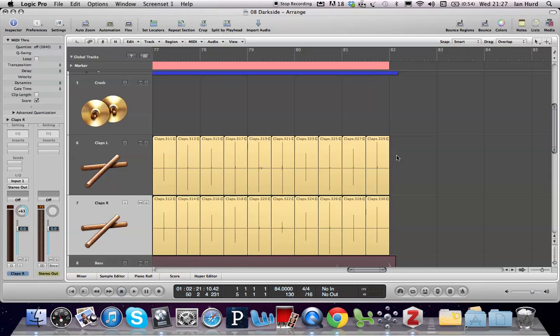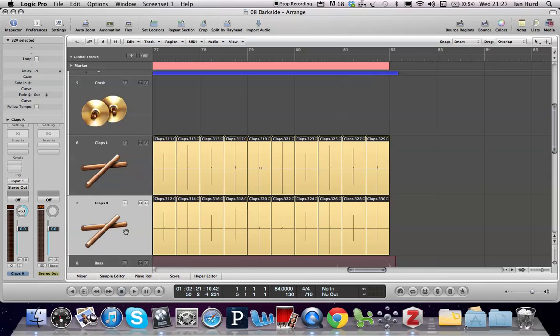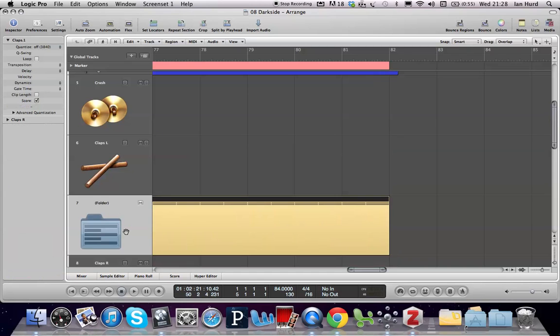So we're going to click the claps L track header just here. All the regions on claps L are selected. I'm going to shift click the claps R track header, shift click, so they're all selected as well. And now all claps regions on both tracks are selected. We're going to choose region, folder, pack folder, or press Command Shift F as we did before.